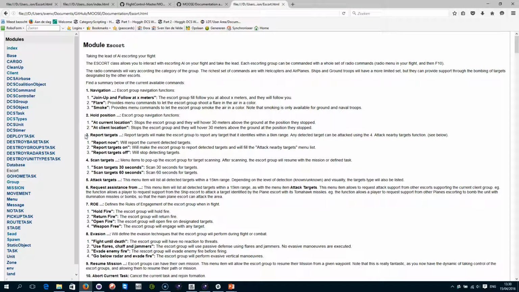The third option is you can ask them to report any identified targets that they found to you. You can ask them to report right now. You can ask them to report automatically, which you can then switch on or off. The reporting of targets can be controlled as well through an API, and you can define the time interval at which reporting will be done. When you ask them to report targets, you can then also attack those targets. The identified targets will become available under the menu Attack Targets, and you can then ask the escort to engage with those identified targets.